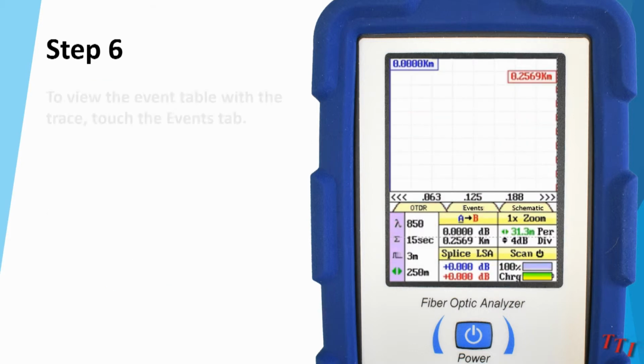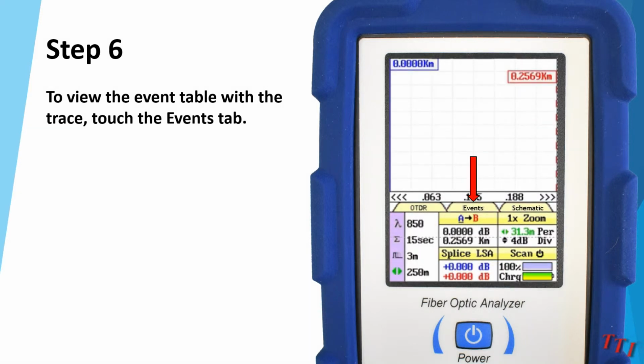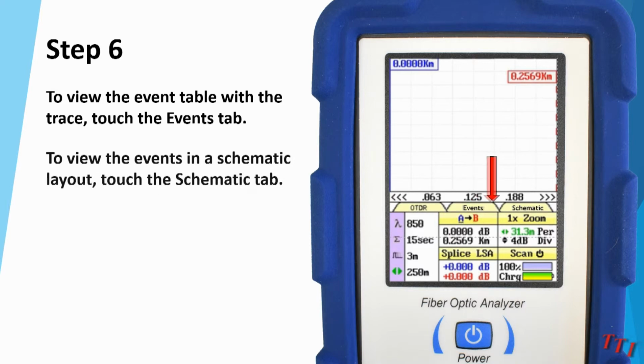Step 6. To view the event table with the trace, touch the Events tab. To view the events in a schematic layout, touch the Schematic tab.